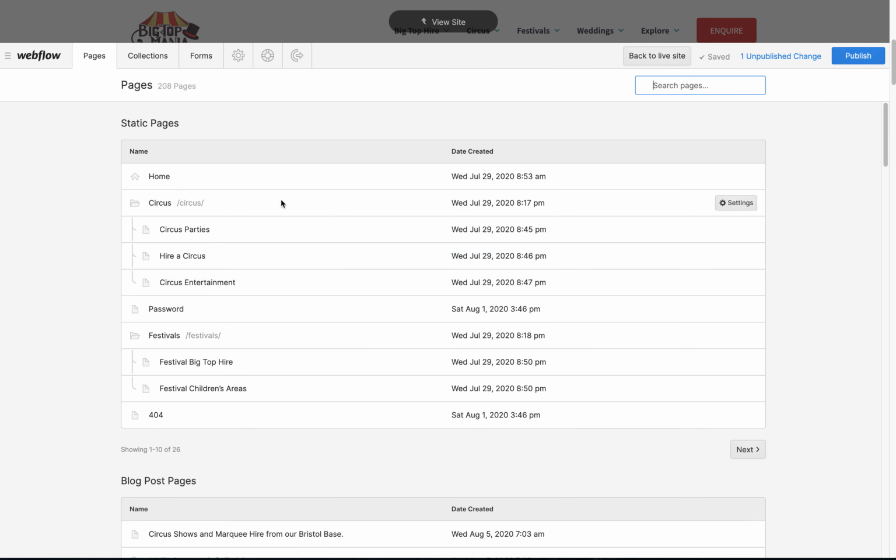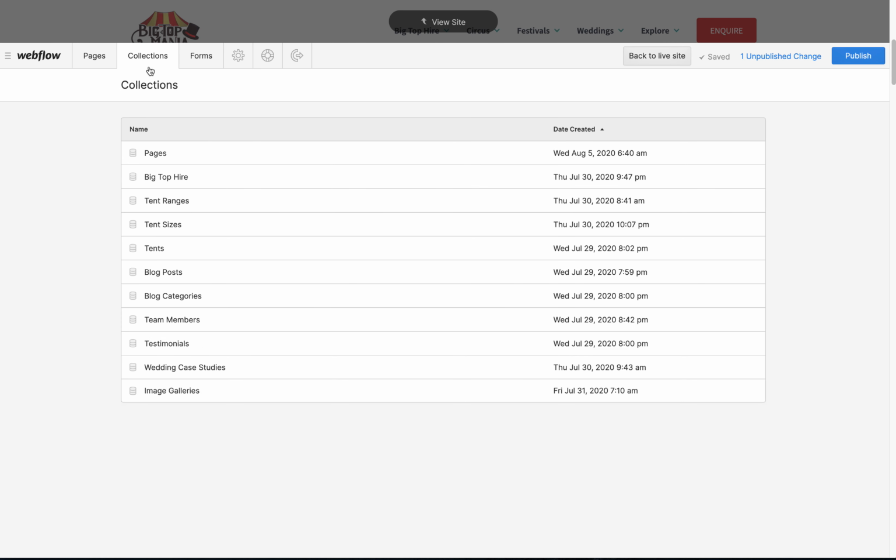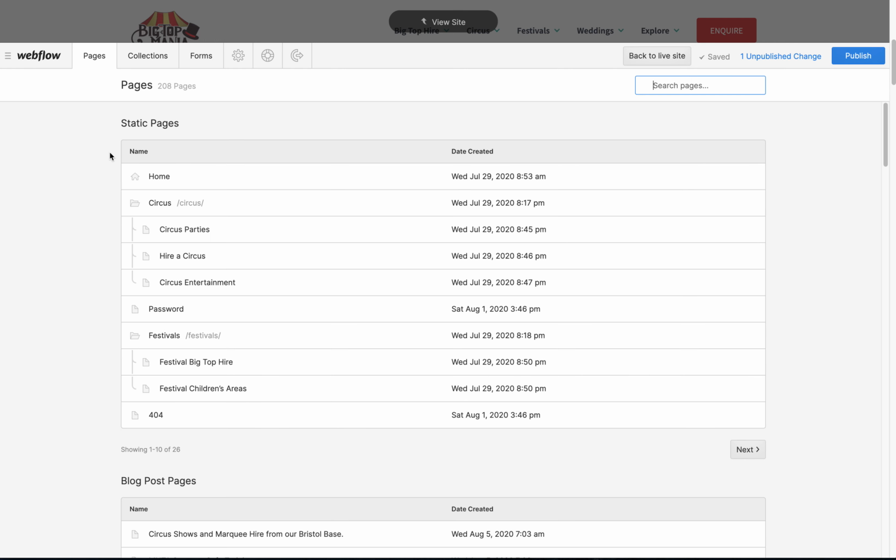So pages, here we can see a breakdown of our static pages, and static pages are different to what a collection page is. So a static page is just where there's one instance of that page. So homepage, there's only ever one homepage. Circus Parties page, there's one Circus Parties page, there's one Horror Circus page.